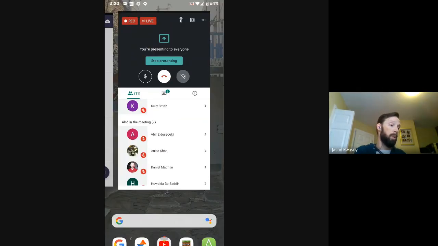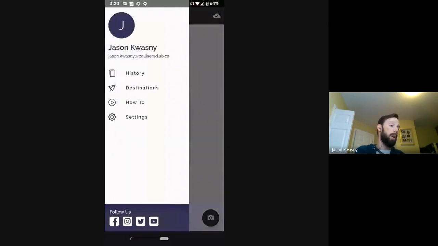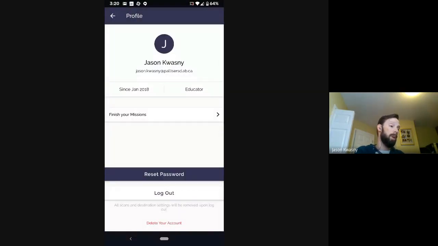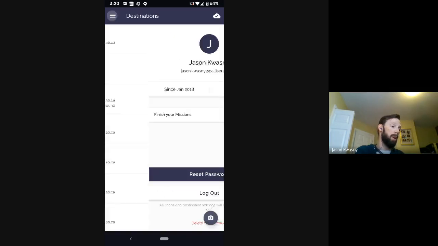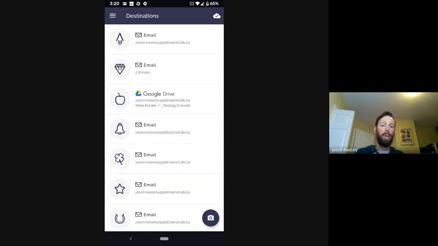All right, cool. So what Rocketbook allows you to do, we'll go to the main page of Rocketbook here. What Rocketbook allows you to do is each of those little icons that were on the page allows you to set up a different destination.